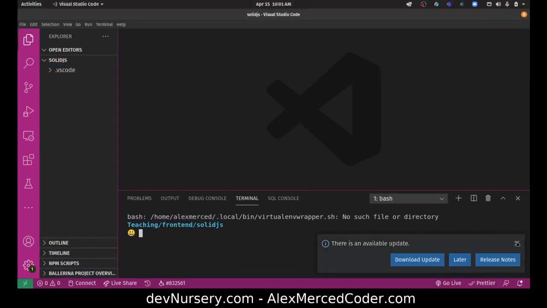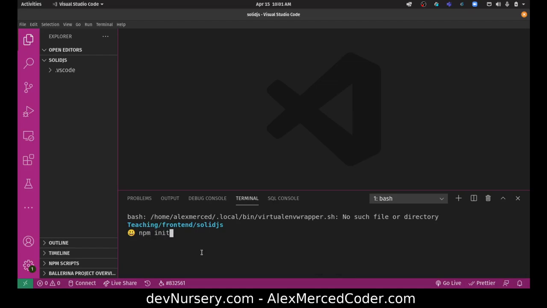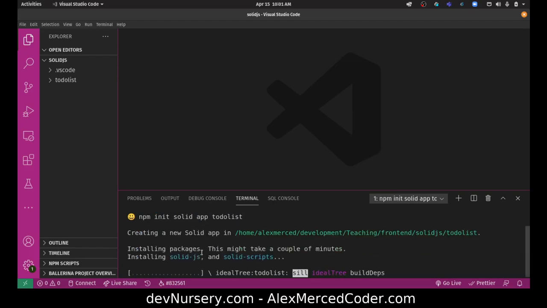If I remember correctly, the way we create a Solid app is we do npm init solid, and then I think it's app. You have two templates, app and app-ts if you want to use TypeScript. So npm init solid app, and then you put the name of the app, so we'll just say to-do list. Let's try that out. Yep, there he goes. It's building out our app, just like create-react-app.